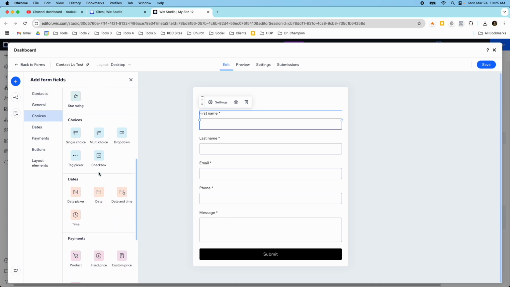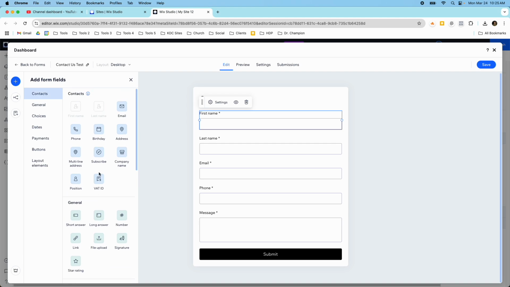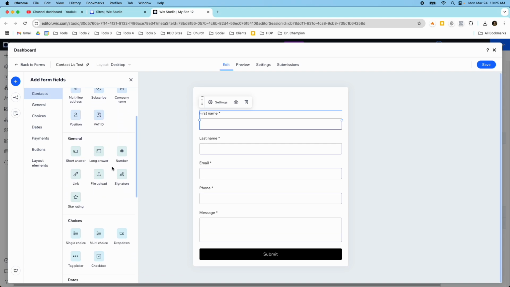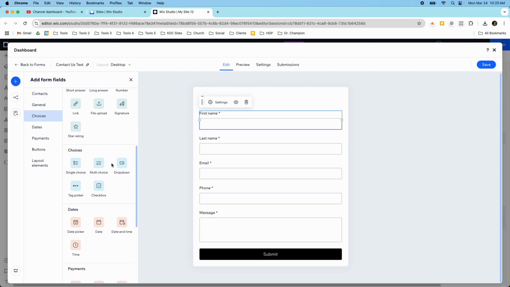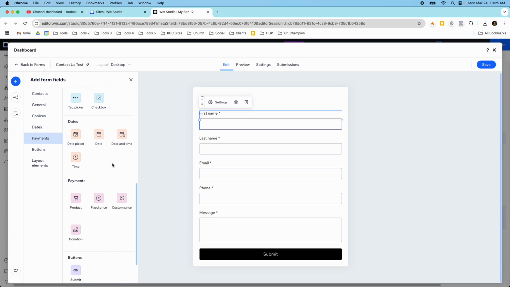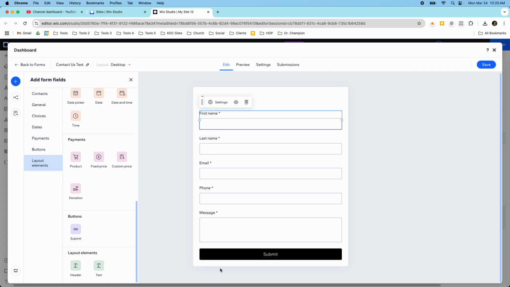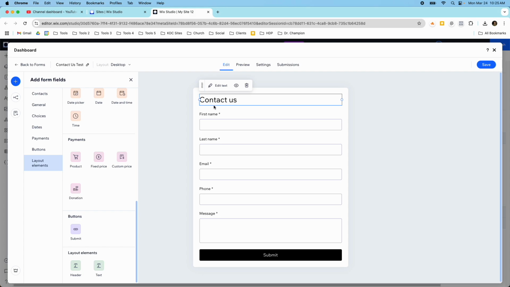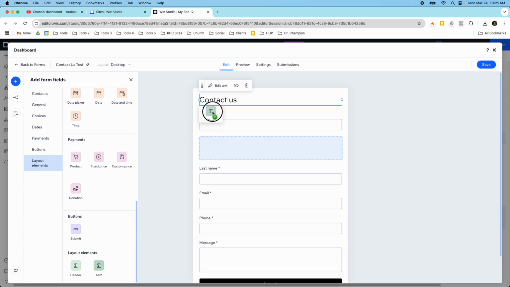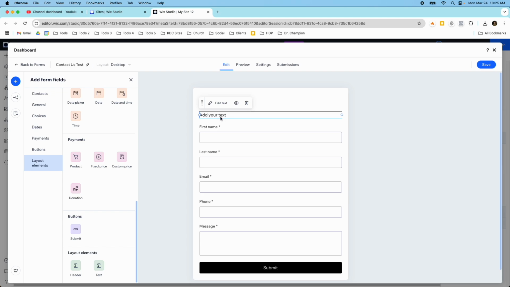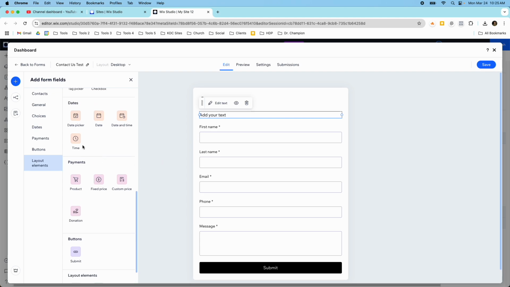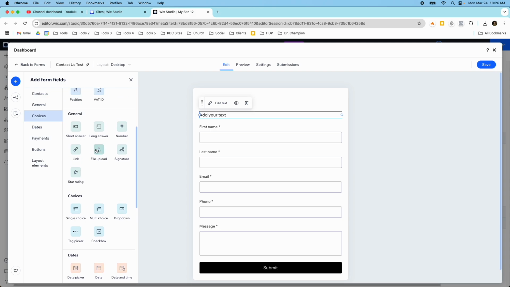Then I have all of these preset options over here on the left-hand side. I have some contact information, some general information like short answer, long answer. I have some choices: single choice, multi-choice, drop downs. I have dates and times. I have payments, so I can accept payments through my Wix forms if I have a premium plan. I have a button for the submit button, and then some layout elements like a header and text. So this right here is a header. I could also add text, and I just have to drag it over and then edit the text in order to change it.